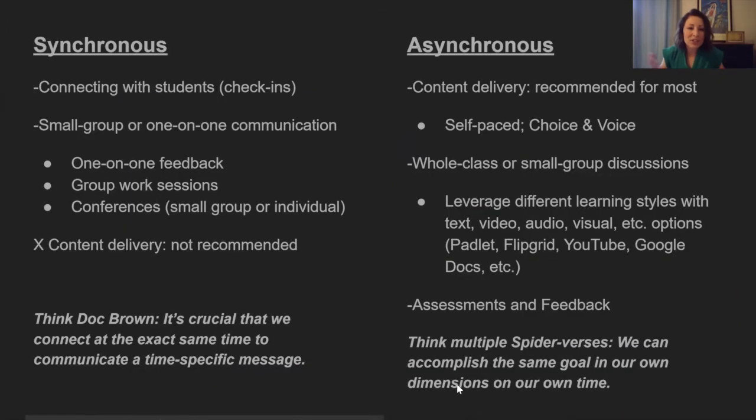So I broke down just some general principles of what are some of the best practices surrounding why we decide to make an assignment synchronous as opposed to asynchronous. So the first one is connecting with students.